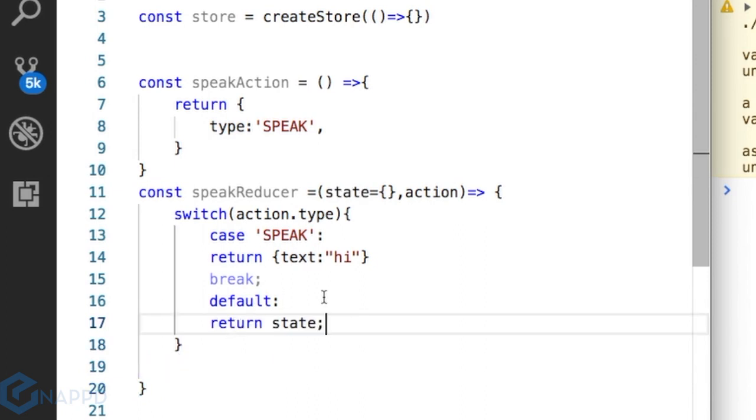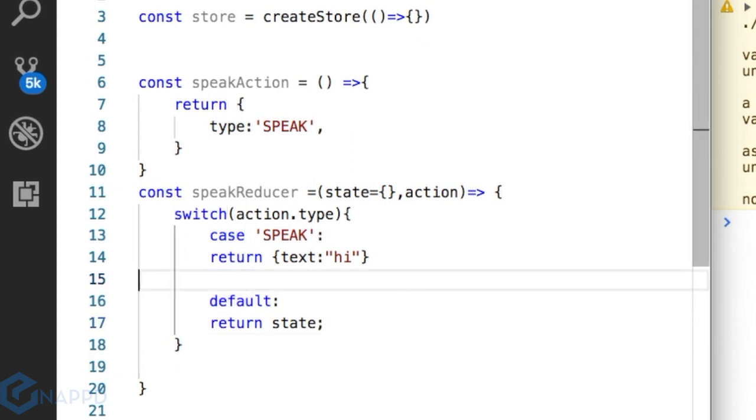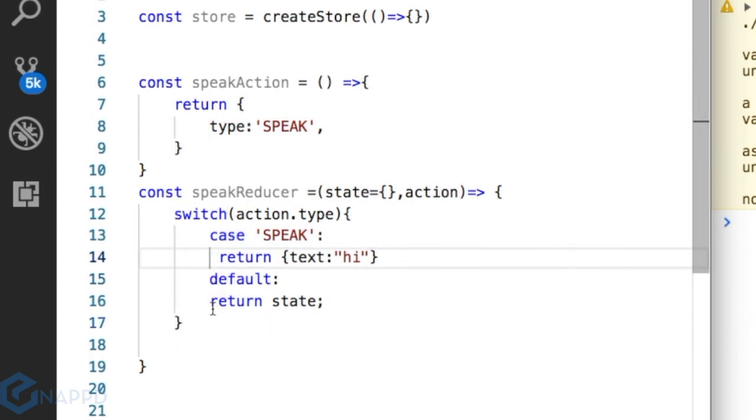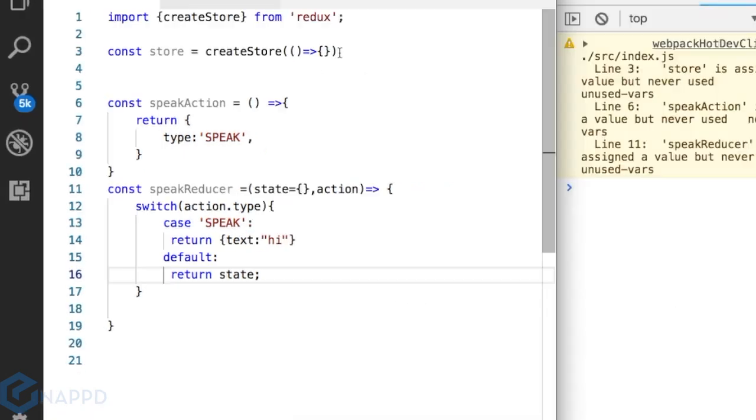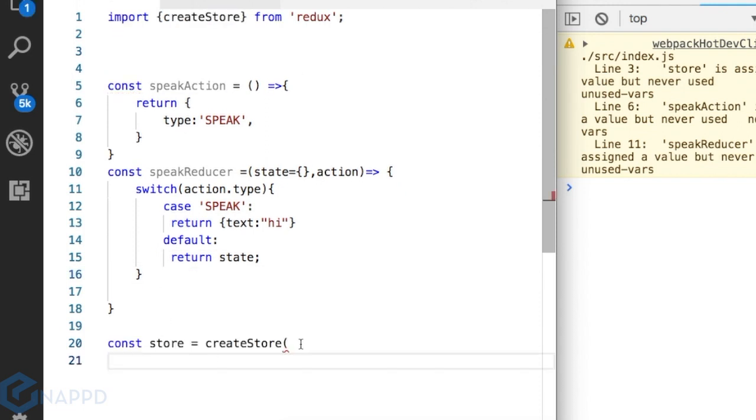Finally, the default case is to return the unmodified state, which we returned below also. So in any case, we return a state. If there is an action type which matches, the reducer will go and process and return some state. If nothing is matching, then we return the default state. Now let's move the store down, as the store uses the reducer and the definition should be earlier than the usage.